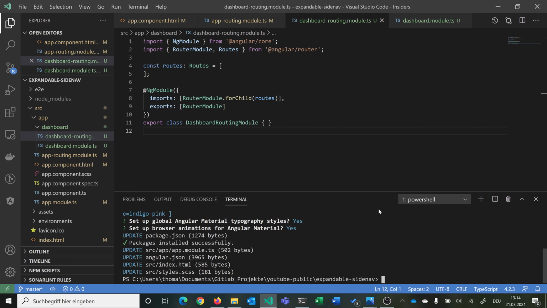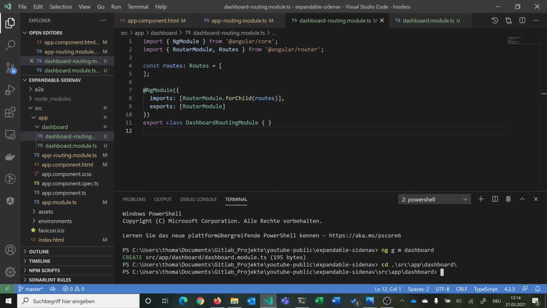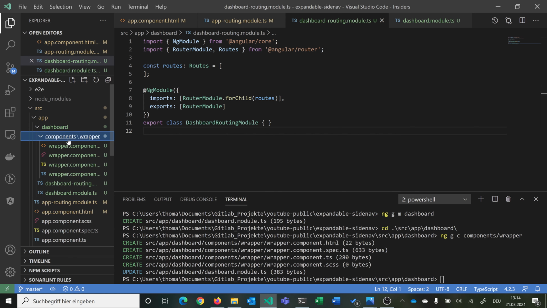Now we have also Angular Material installed. And then we can start generating some components. So let's say at first we want to have our page component that is like a wrapper, where we have our navigation and then the content on the right. And we can also say we want to make this into a components folder. And then we just call it wrapper. And then this should generate a new folder here in our dashboard module that is being called components. And there we will have our wrapper component.